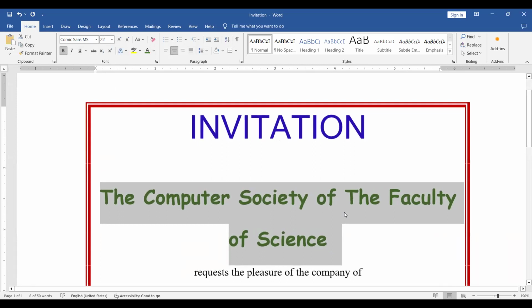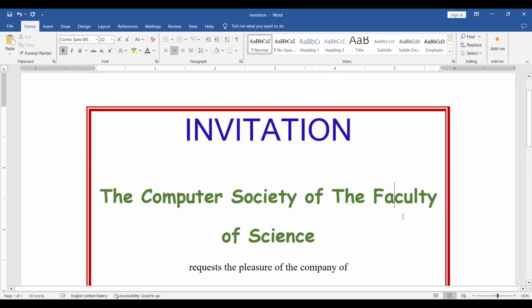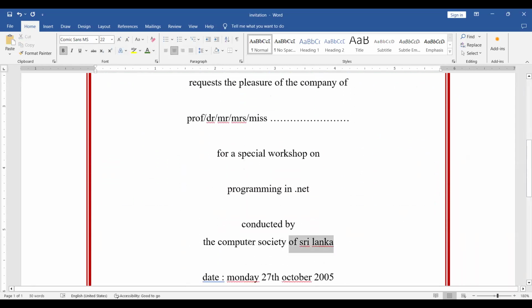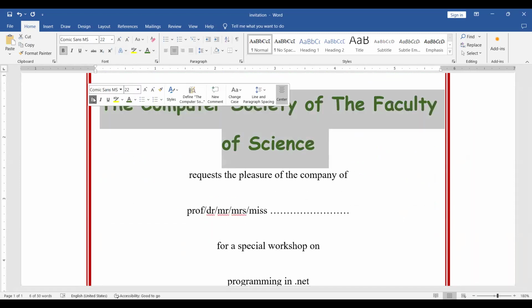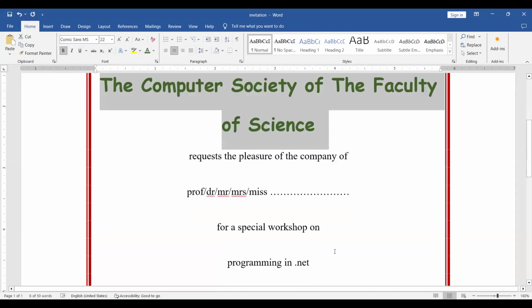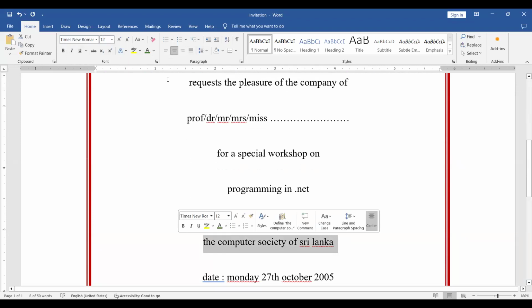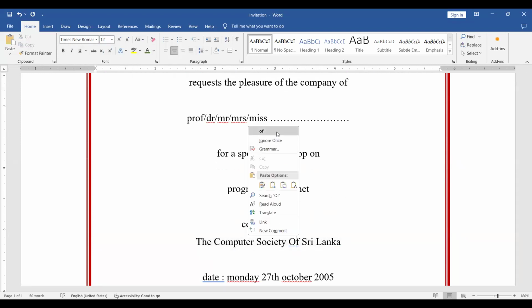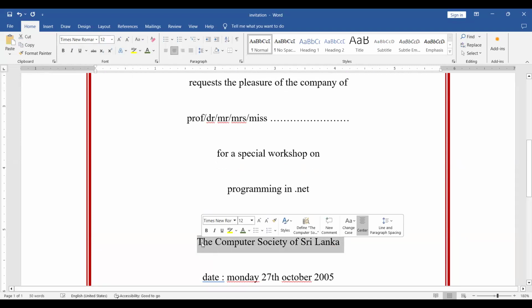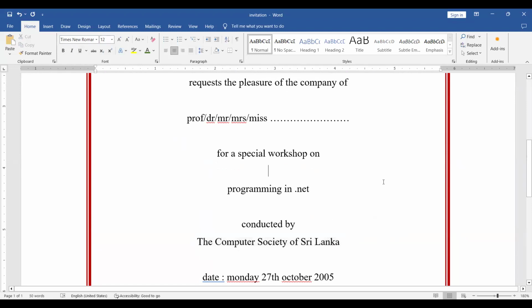Now I want to apply the same formatting to another sentence. For example, here the formatting is Comic, bold, and green, size 22. I want to apply the same formatting to this particular line. Let's say this is capitalize each word. I want the font type to be Comic, size 22, and color dull green, something like that.